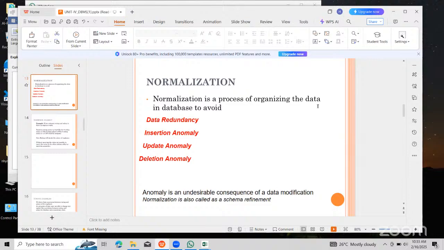So to avoid these drawbacks, we go for normalization. Normalization. Is it clear? Yes or no? So what is decomposition?